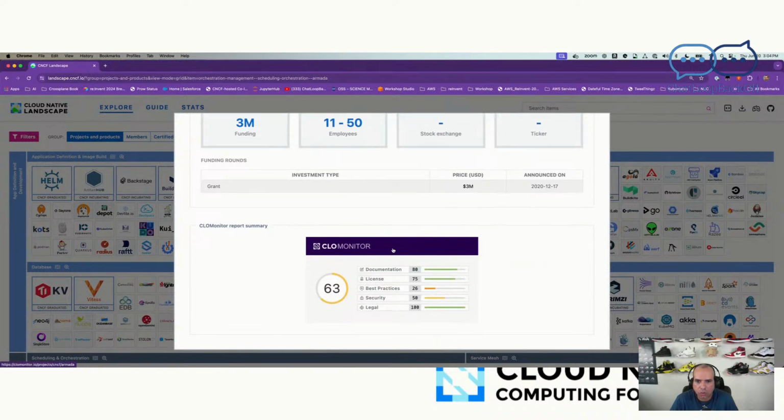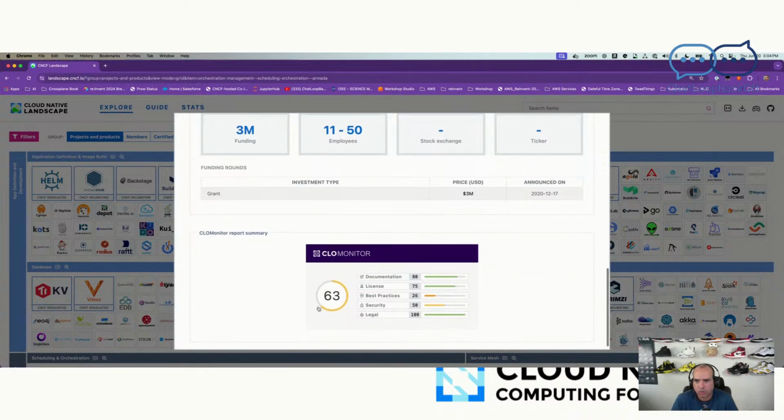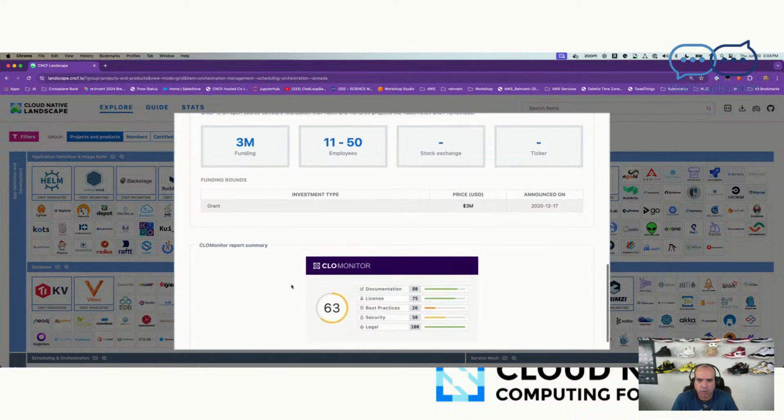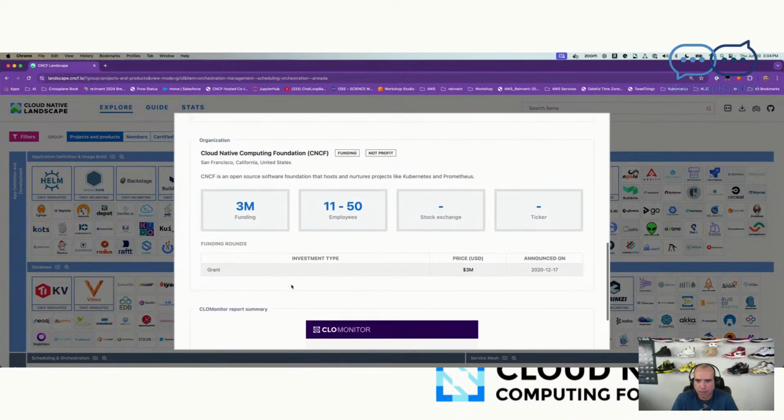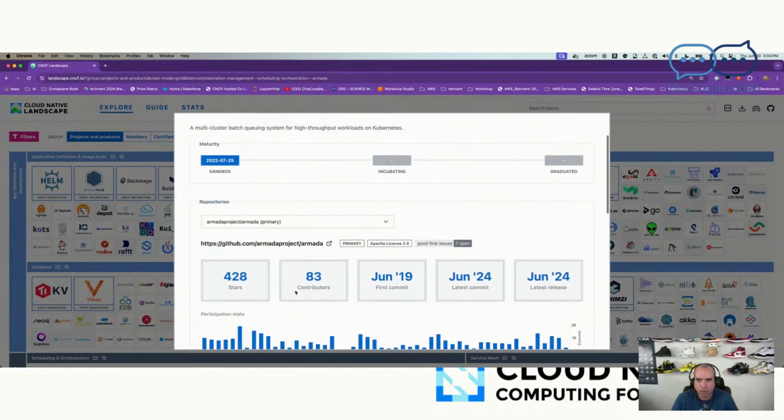Also the CLO monitor. This is information that the project puts for their repo, and some analysis of what they do. So they get a score, and sometimes a lower score. I have done this for projects that I maintain, and it might be that some of the folks have not gone through the survey and updated with the latest information. So if it has a lower score, don't worry about it. But it's an indication of what that does.